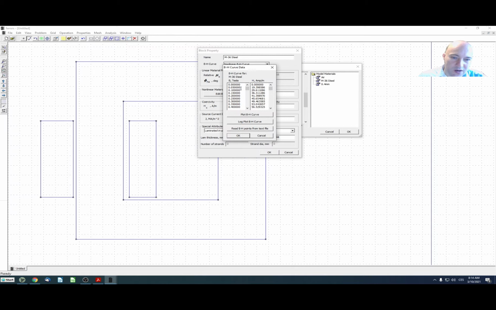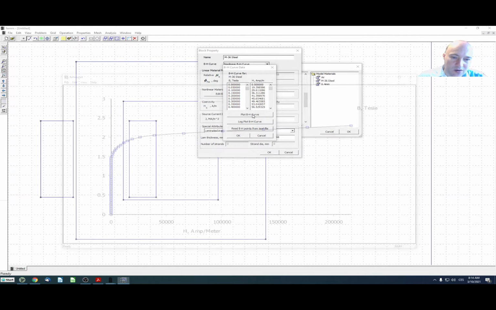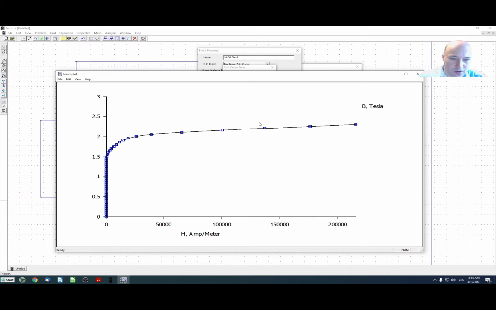So here we have the values. We may eventually edit them. You may use your own material if you have some data. And here we can actually plot the BH curve of this material in the library. So we see that this is a non-linear material. This is quite typical for ferromagnetic materials.